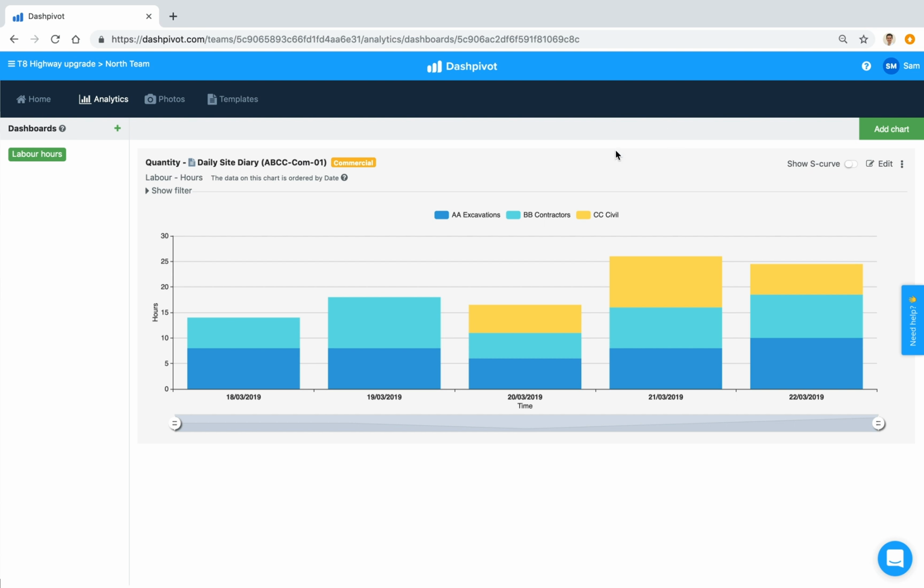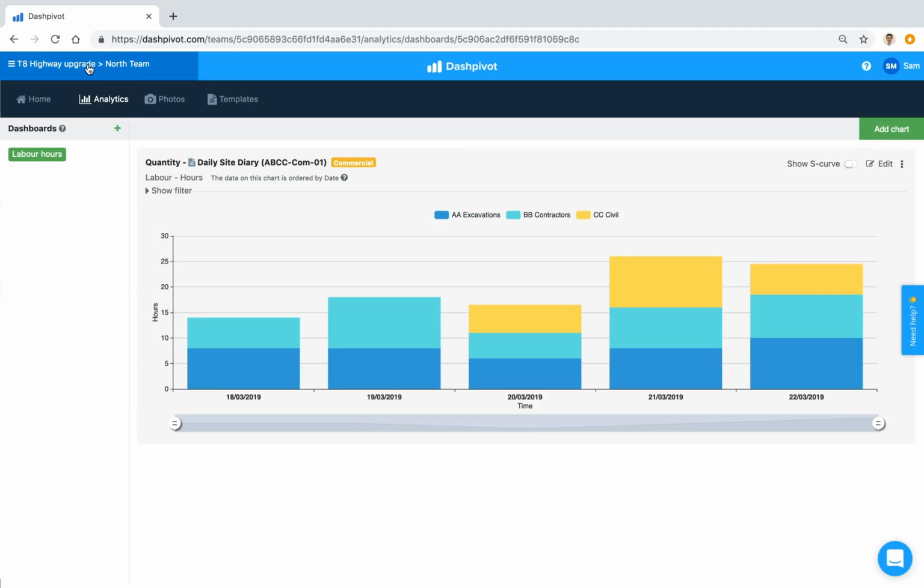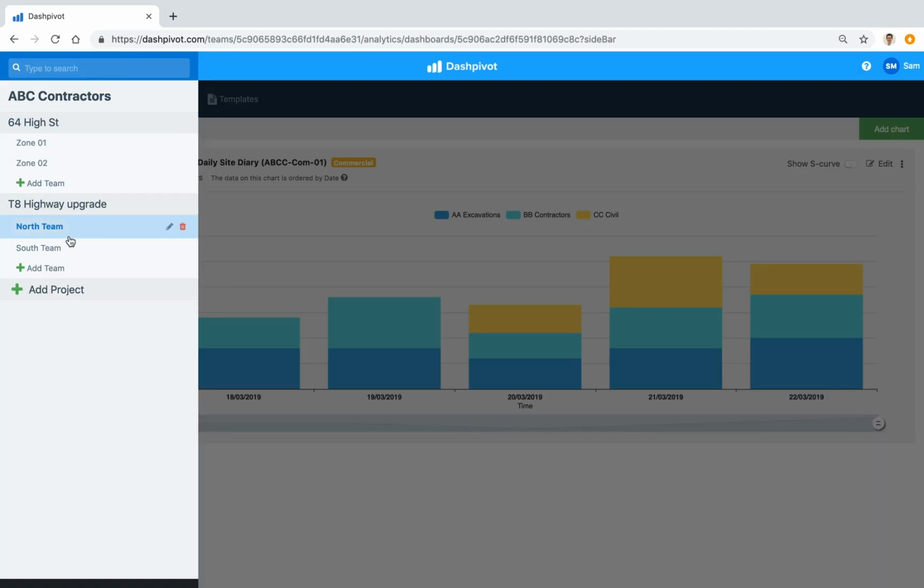One of the last steps which we need to do is set up our photo tags. These are unique to each team which is set up. So the tags in the North team will be different to the tags at South, and obviously very different to the tags that we would want to have set up on other projects.